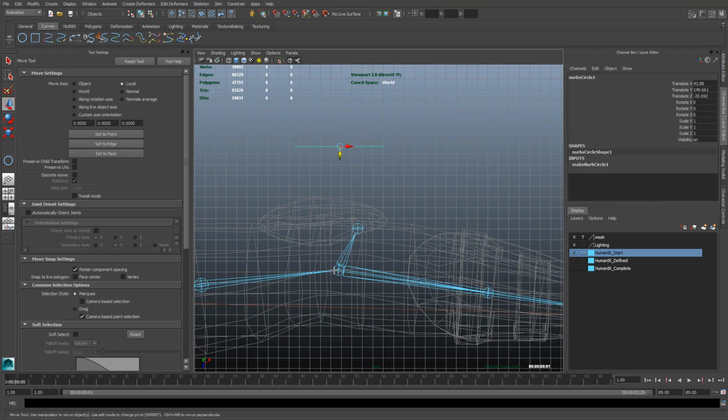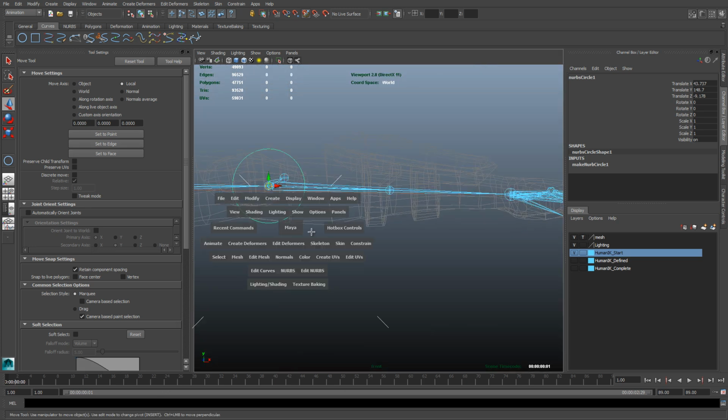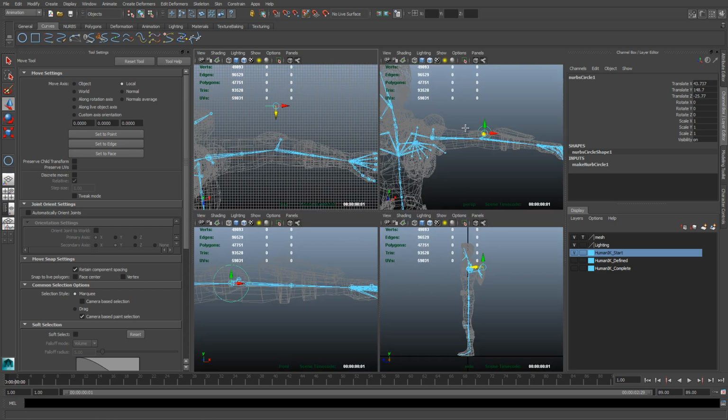Now actually, what I'm going to do is snap it to the elbow, and I'm going to do that by holding down the V key and middle mouse dragging it directly to the elbow. And that's going to snap that curve so that it is centered on the elbow. In fact, if we go to the front viewport now, we can see it is also centered there. So now that I know it's perfectly centered, I can just drag it straight back, and I know that it's perfectly aligned with that elbow. All right?